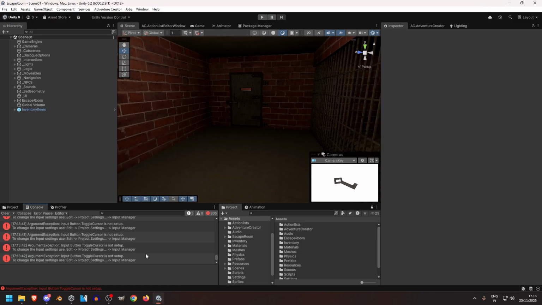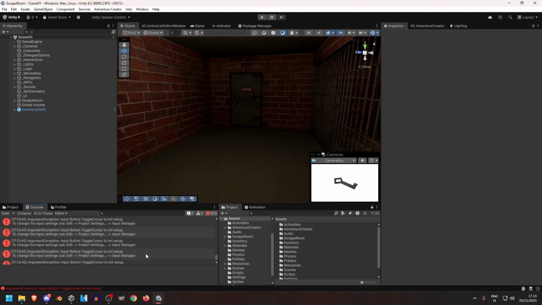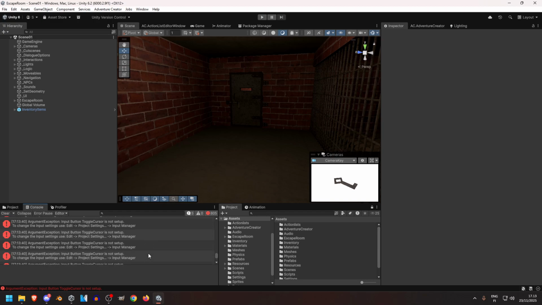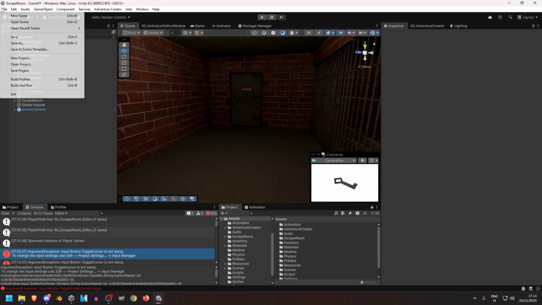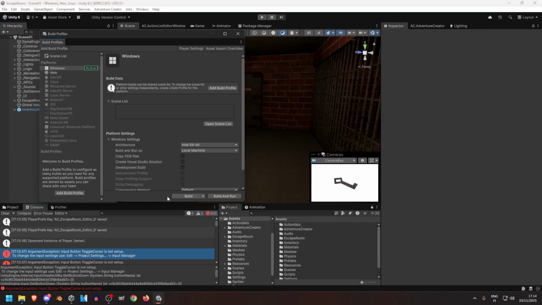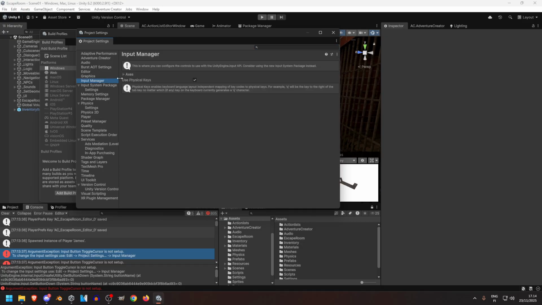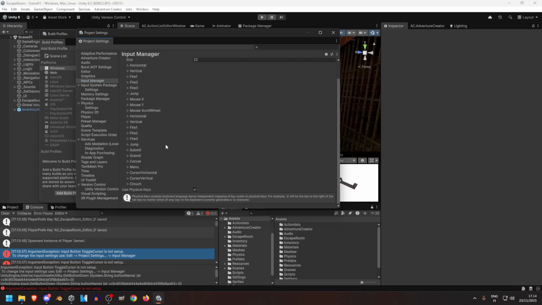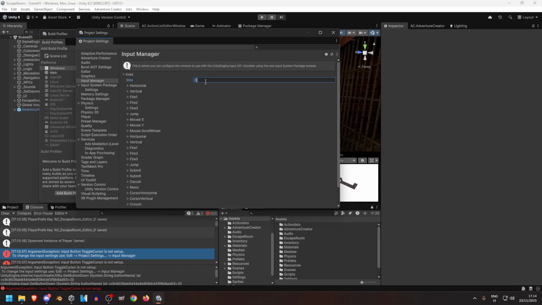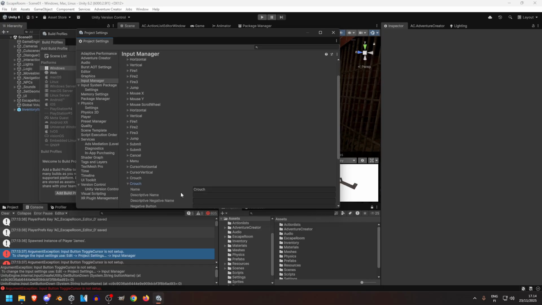Yeah, a lot of warnings. Input button toggle cursor is not set up. I think it's warning about the input settings we have here, the default ones that we don't actually really use. I'm not sure if this would help to add it here.